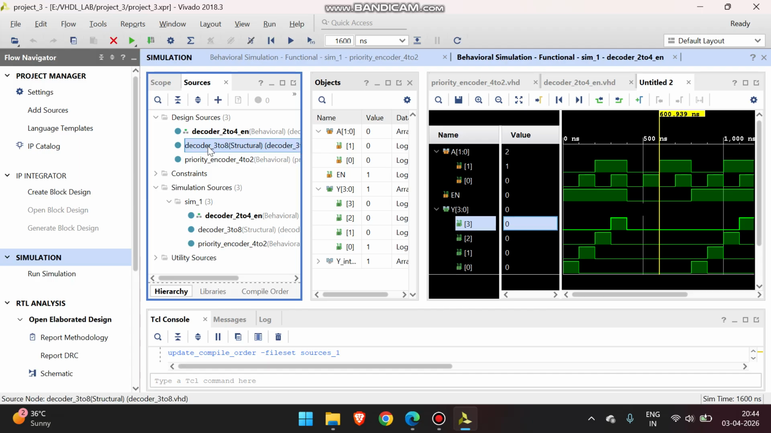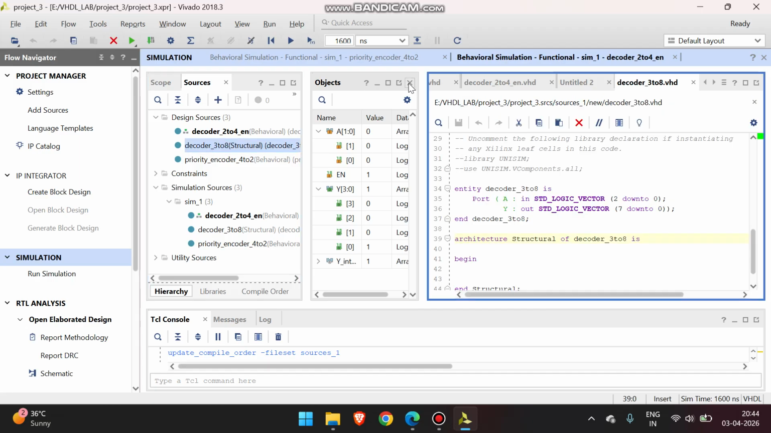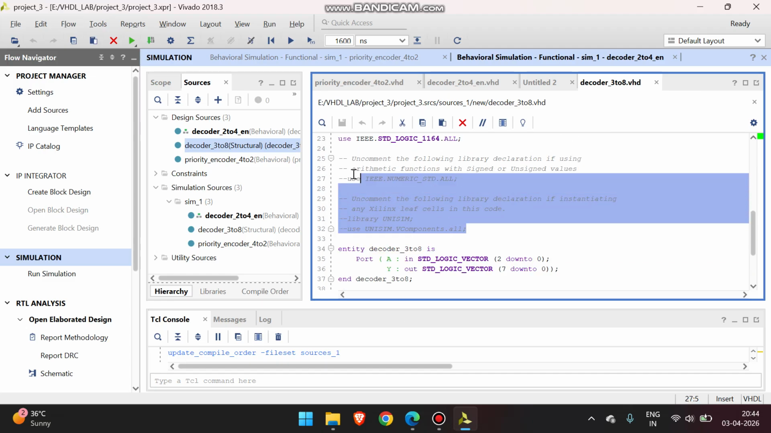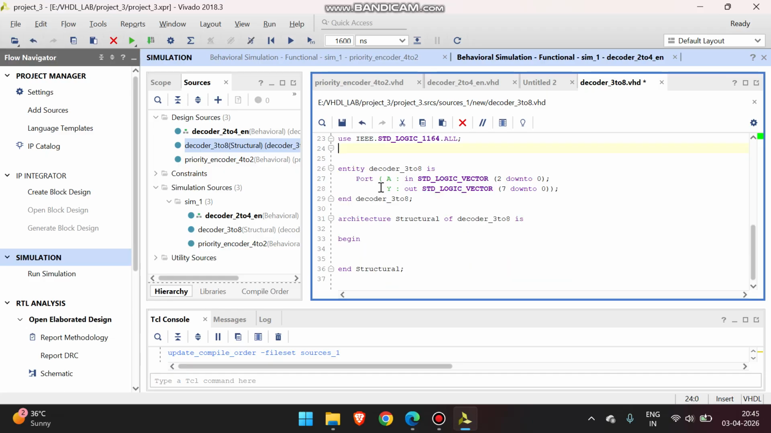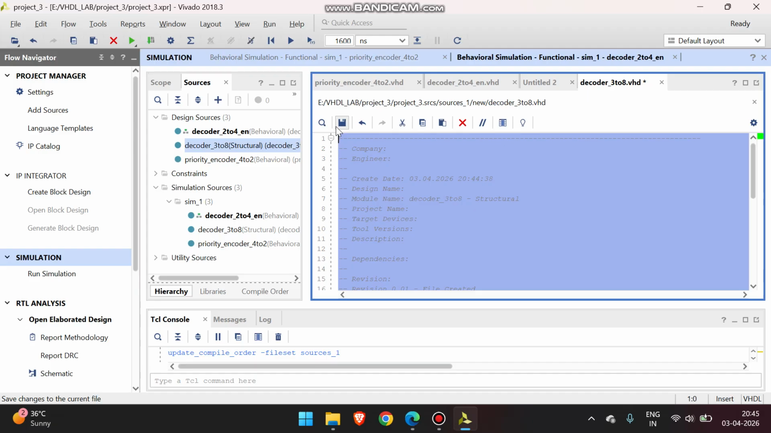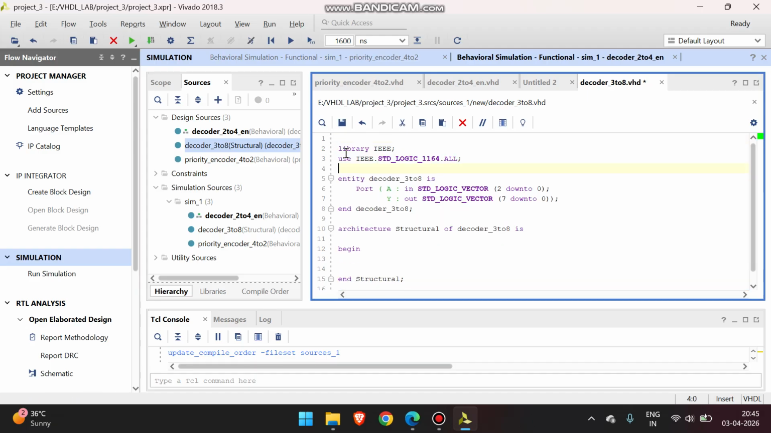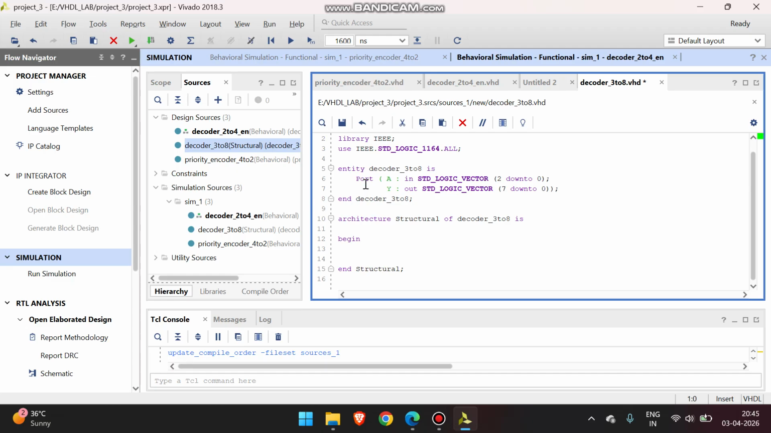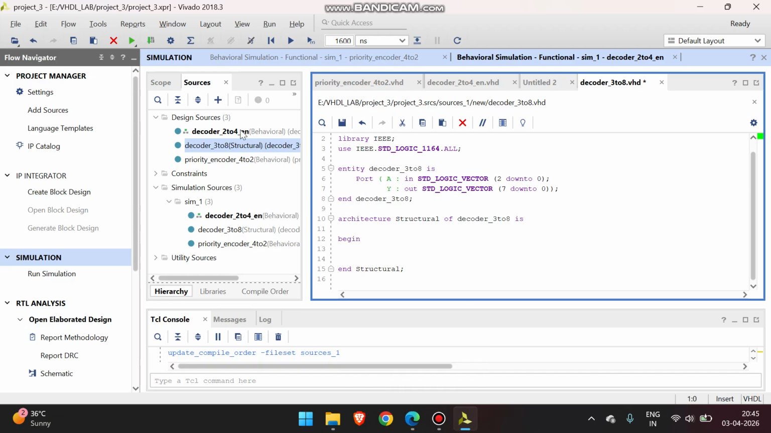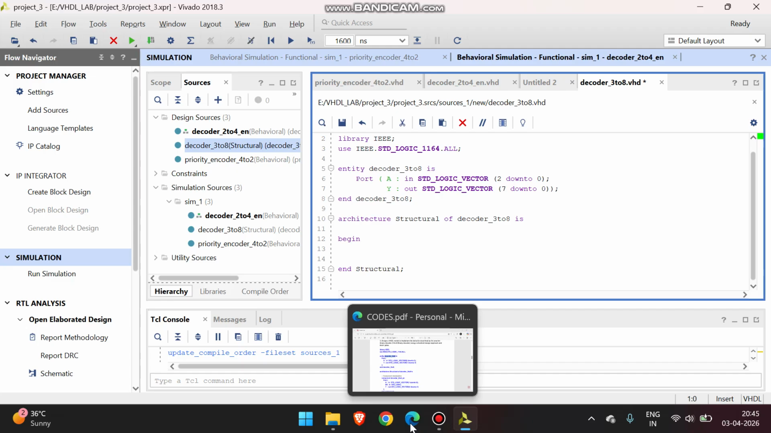And when we double click this file, you will see the code on the right side of your screen. Then we can remove these unnecessary comments, and after removing them, we will copy the rest of the code. Let us check the code. Here we can see that the entity has been created, and now we have to call the 2 cross 4 decoder in our code. So how will we call that 2 cross 4 decoder?